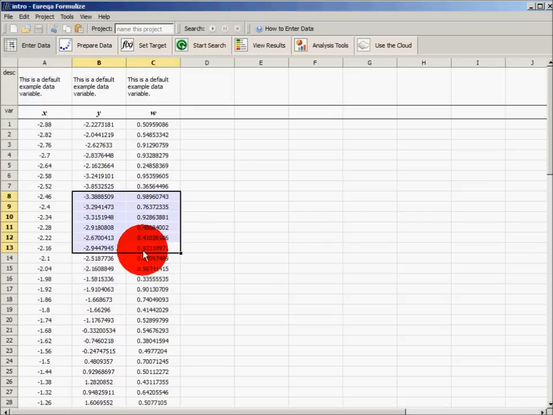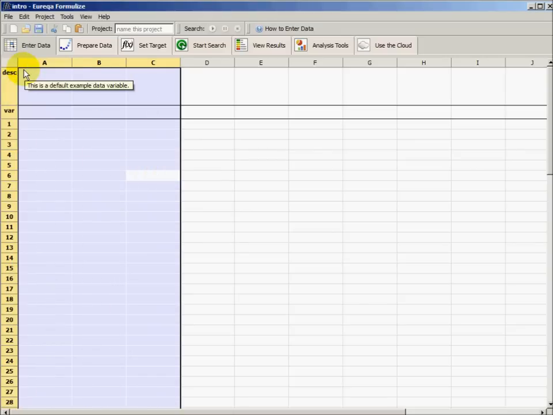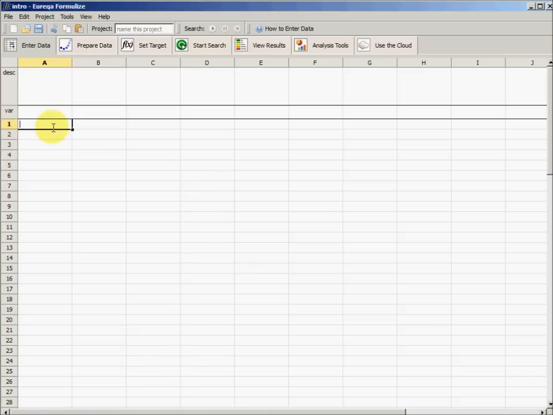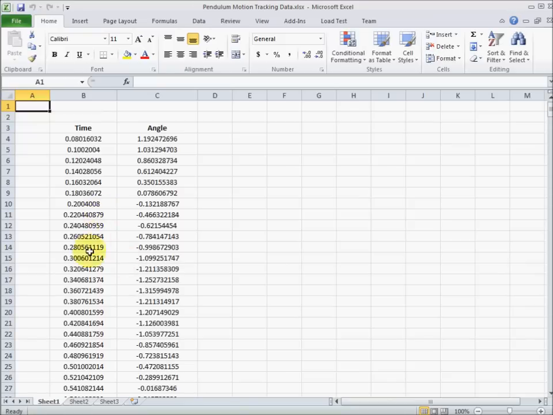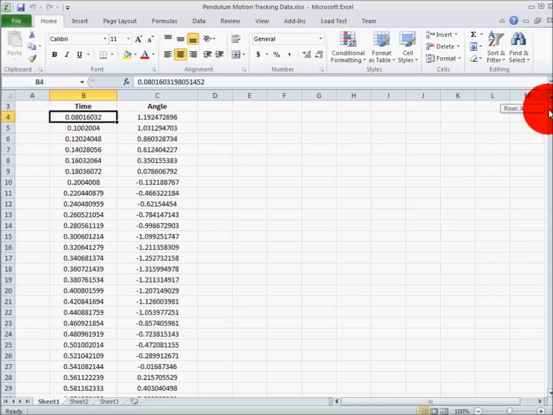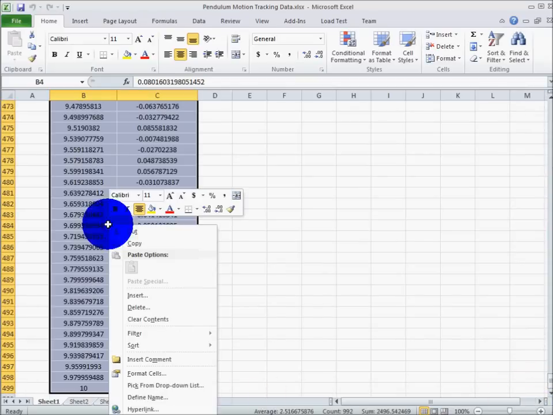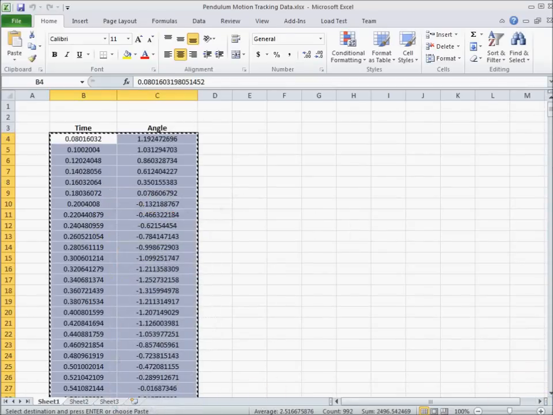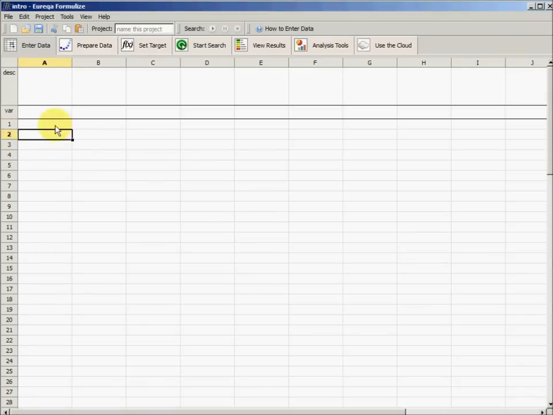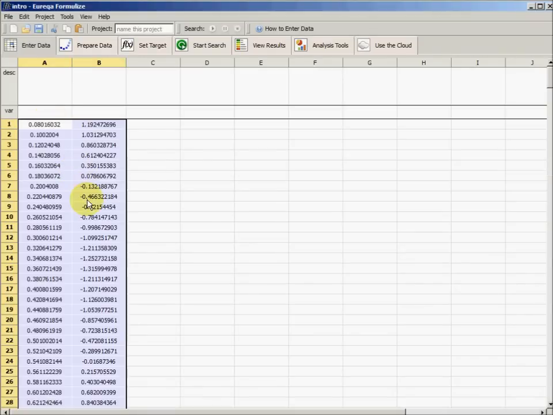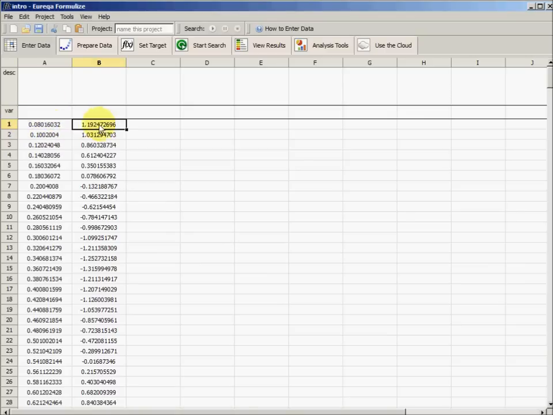What you see here is an example data set that loads automatically. What I'm going to do is select all here and clear this out so we can enter in a real example. Now in another spreadsheet I have Excel running here, and I've stored some motion tracking data of a pendulum. I'm going to select these values in Excel, right click, and hit copy. I go back into Formulize, click on the first data row here, and hit paste. Now the values I had stored in Excel for this swinging pendulum over time are entered into Formulize.